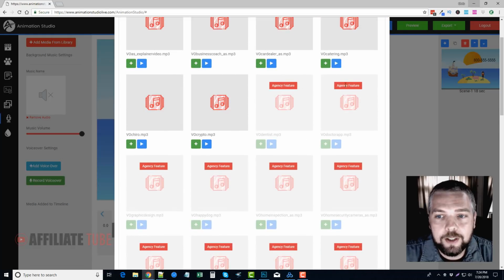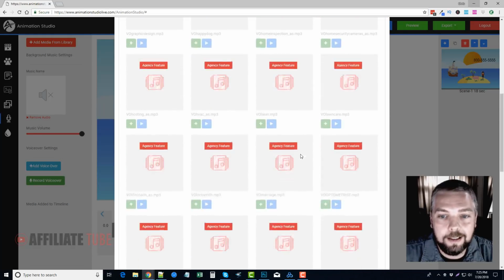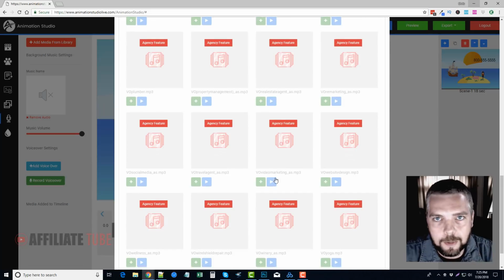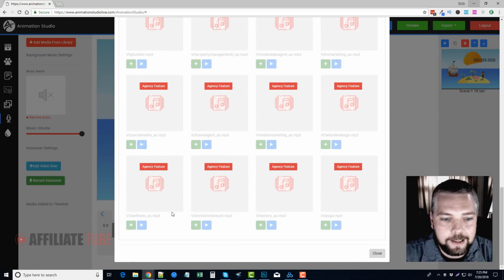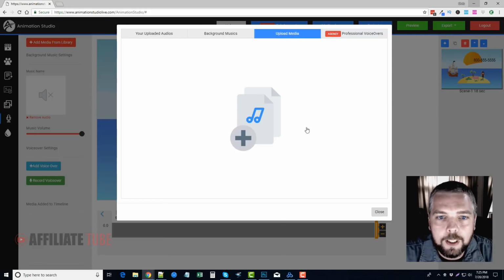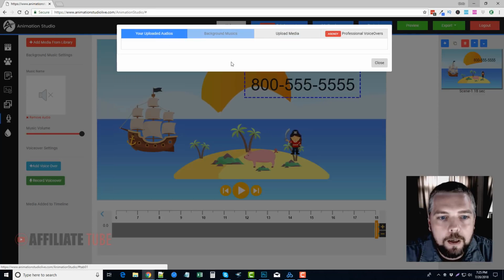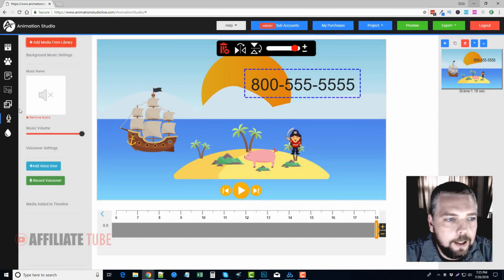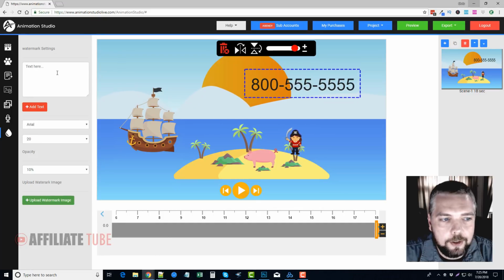And if you have the agency version of it, you get a lot of extras for like local marketing and for businesses. So you can already have these made. You don't have to do them yourself or hire someone to do them. And you can also upload your own types of media here and add to it. So there's that. And lastly, we have where you can add your own watermark.